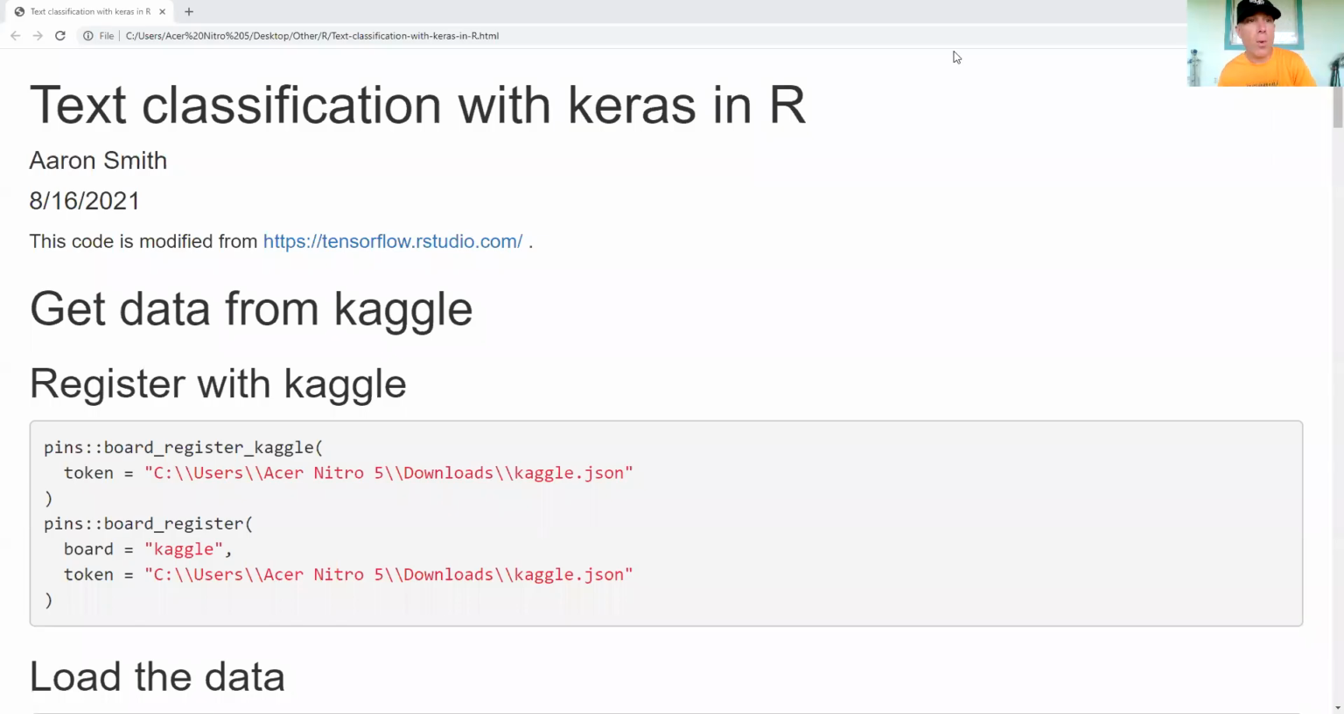Hi, in this video, we want to take a look at text classification with Keras, and we're going to be doing this inside R. The situation is that I want to build a model so that I have a text coming in, and I want to classify it as positive or negative. This is very similar to sentiment analysis. Basically, I want to achieve sentiment analysis, but with a different model structure.